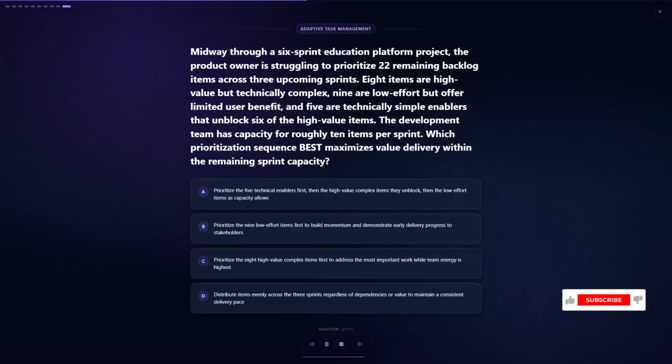Your options are: A. Prioritize the 5 technical enablers first, then the high-value complex items they unblock, then the low-effort items as capacity allows. B. Prioritize the 9 low-effort items first to build momentum and demonstrate early delivery progress to stakeholders. C. Prioritize the 8 high-value complex items first to address the most important work while team energy is highest. D. Distribute items evenly across the 3 sprints, regardless of dependencies or value, to maintain a consistent delivery pace.